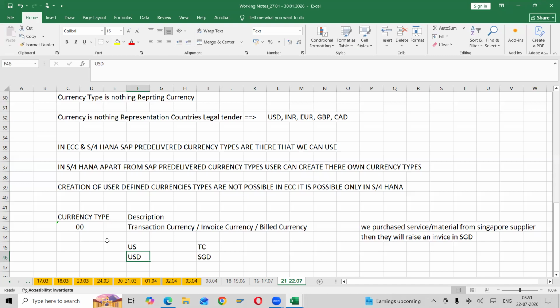Is this clear? So what is the currency type? Currency type 00. We need to remember this. Any questions here? No? Okay, it is nothing but your transaction currency.